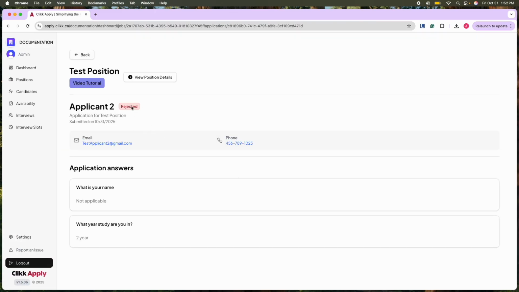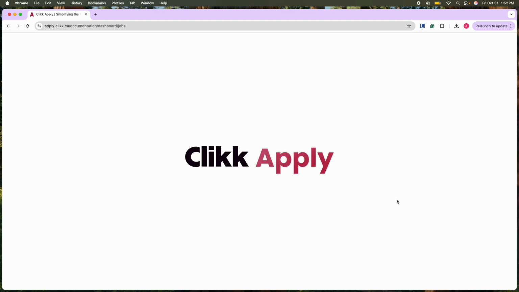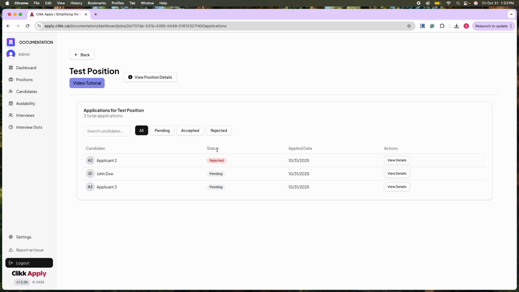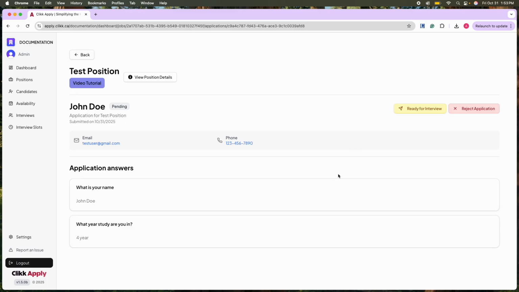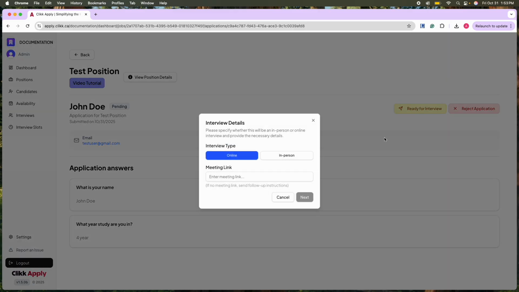Now it says rejected next to their name, and if I go back to the list of applicants, it says rejected in the status. I can go through the rest of the candidates and accept or reject them. I can also see the date at which they applied. So let's see this one. I like this application, so I'm going to say they're ready for an interview.